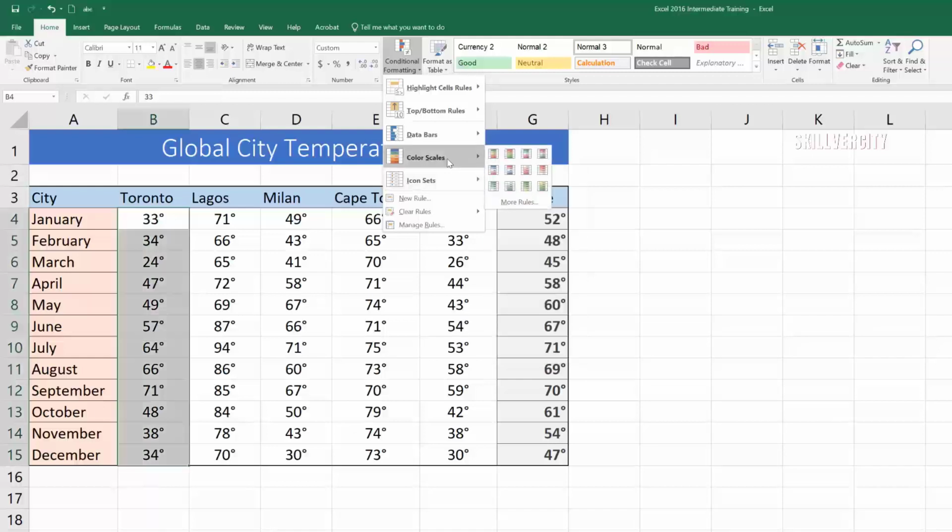What about the color scales? This is a little bit more useful for us. If we place our cursor here, you see that the colors have changed in the different cells. 71 seems to be green, but looking at temperature, that might be counterintuitive. So let's look at the next one, which is red, yellow, green color scale.